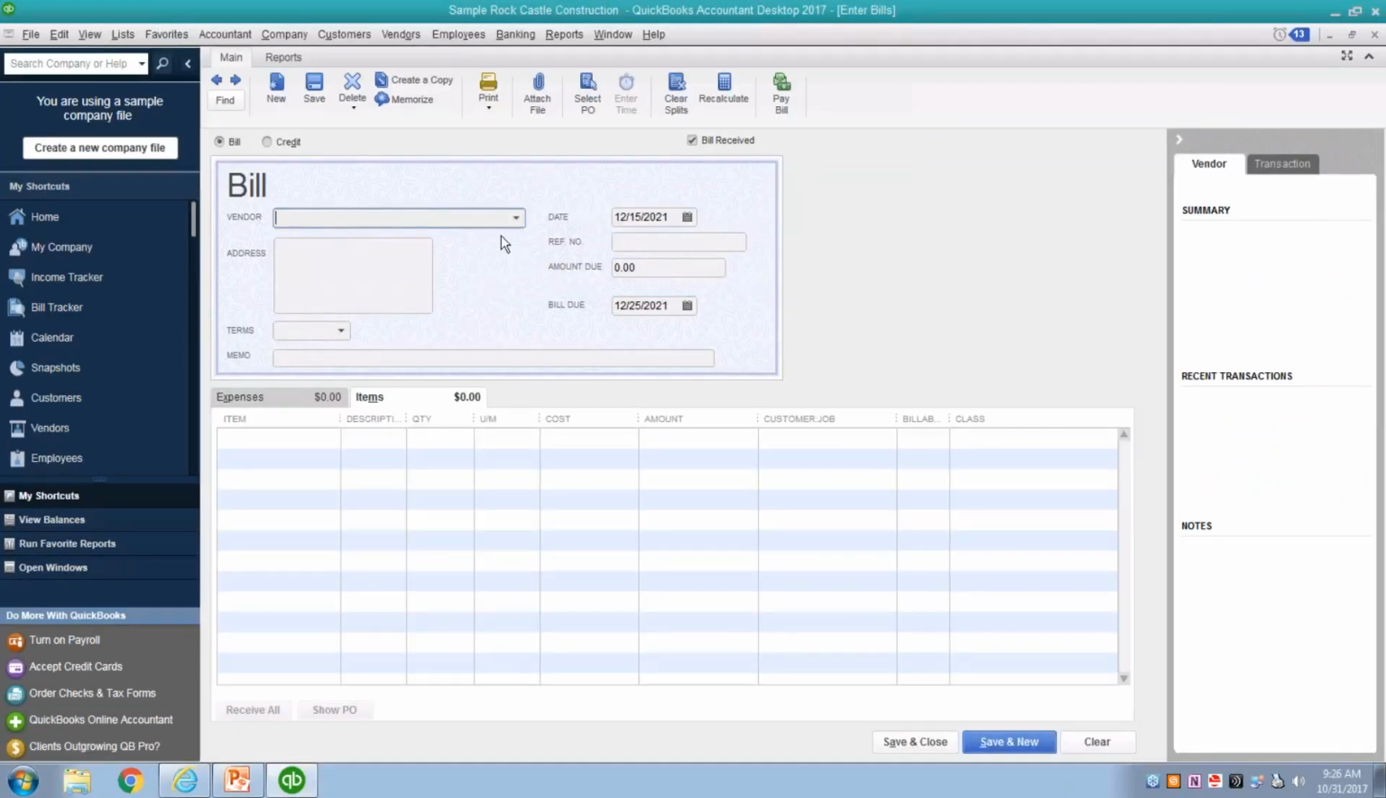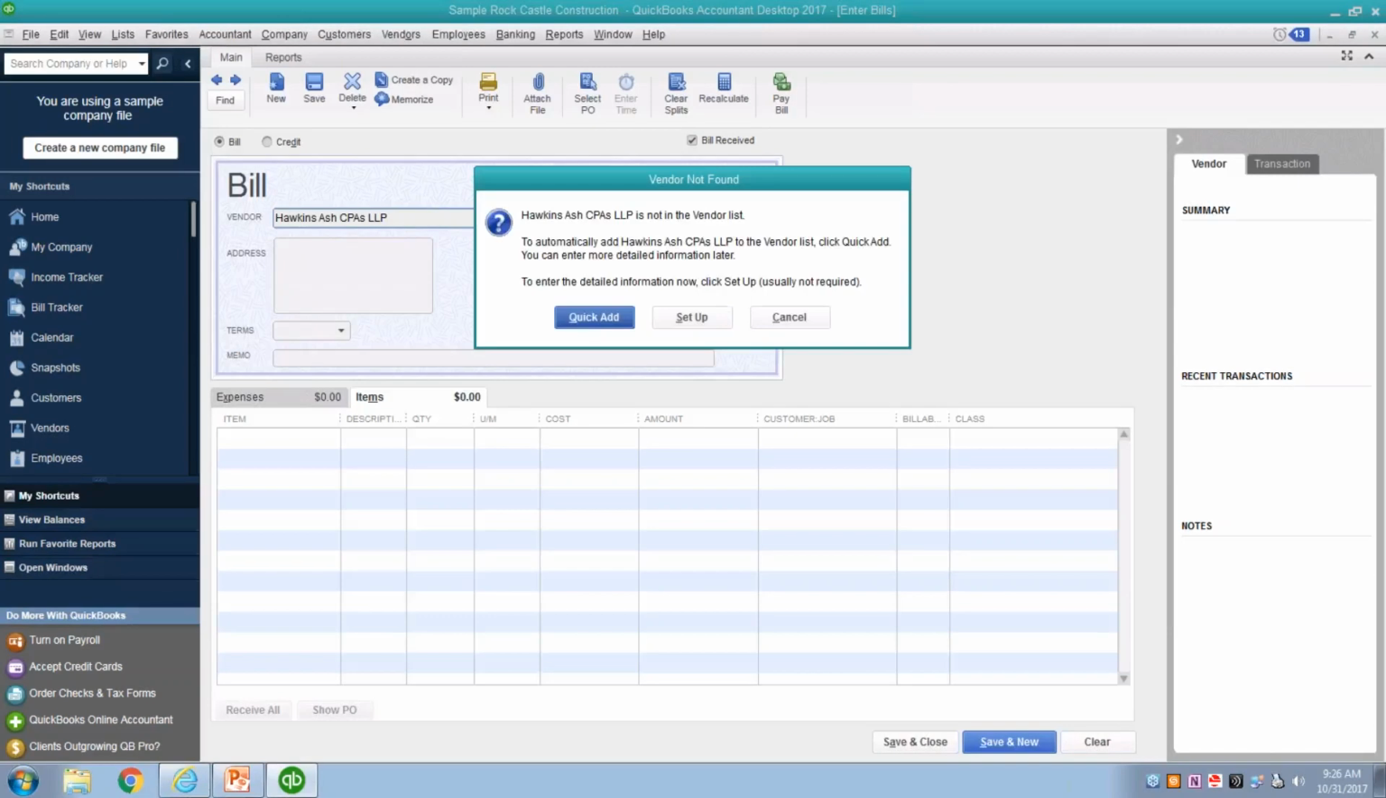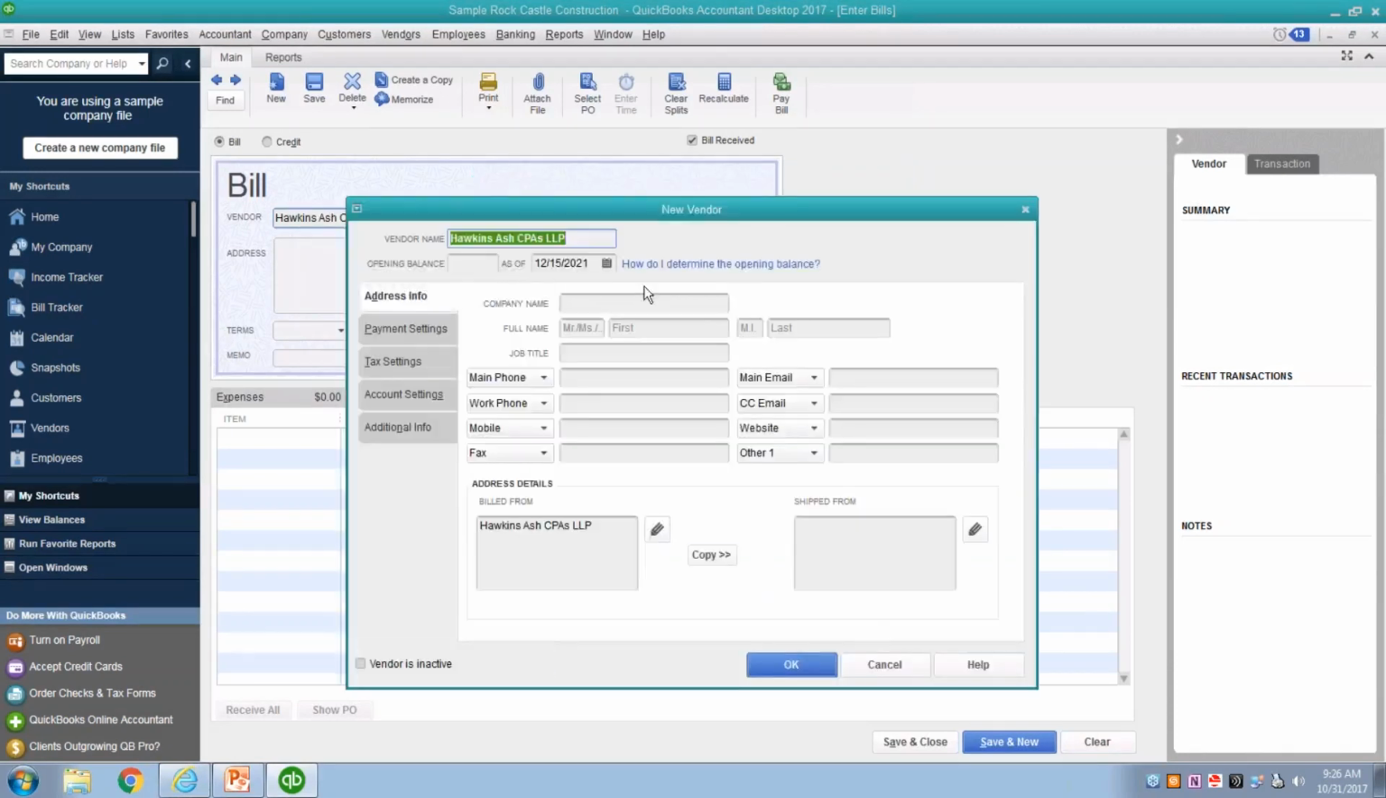Okay, so now let's say I'm going to enter another bill, and I'm going to enter a bill for Hawkins Ash. Well, Hawkins Ash is not a vendor in my list. So what I'm going to do is I'm going to either quick add them or set them up. And here's where I can add things on the fly. So I'm going to set up Hawkins Ash. And again, it asks me for this opening balance. Do not enter an opening balance.